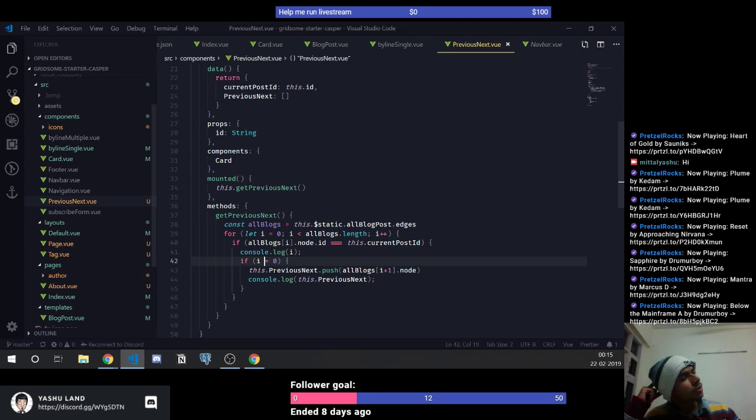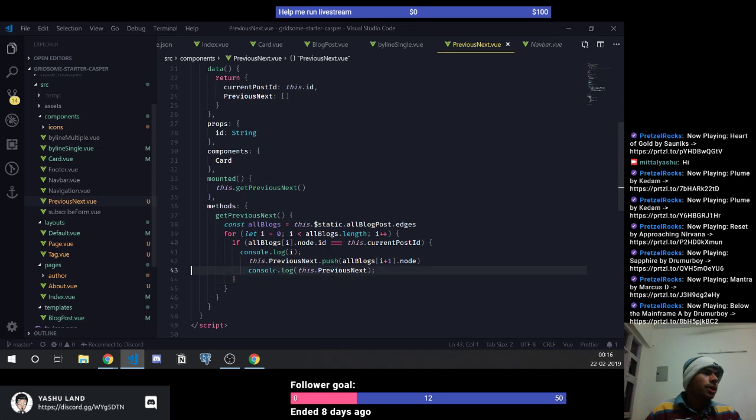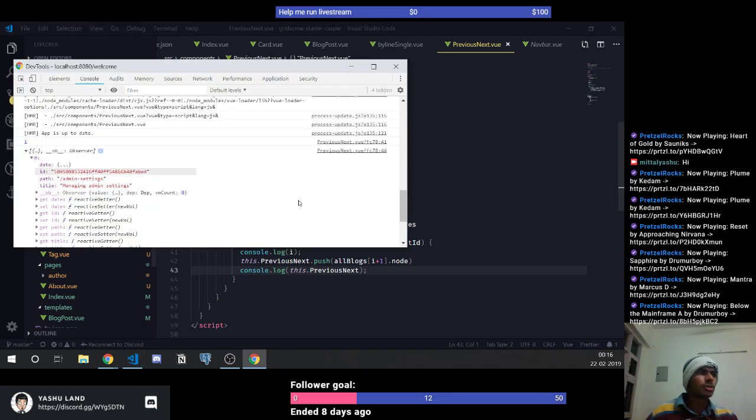So if I is equals to zero, okay, wait. We don't need this. We will just store the value without any condition, first of all. We only need to set the condition so that if the index value is 0, we don't want to get the previous because there is no minus 1, that's obvious. And also if it is on the last blog post, then we don't want to get the next blog post. Yeah, so let's try this way, and I just remove the statement.